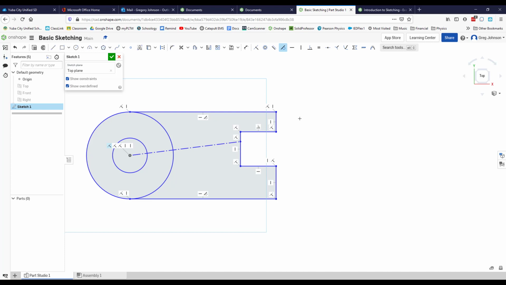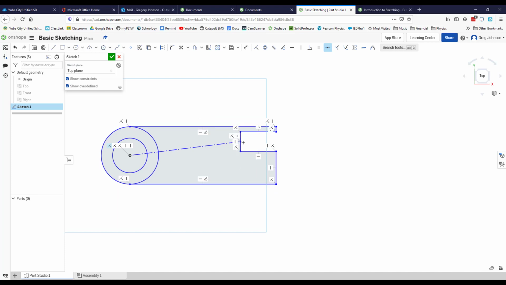One very easy way to do that is there is a midpoint constraint. If I click on it, and I click the thing where I want the midpoint to be first, and then the thing I want to be on the midpoint, which is this point, it moved it to the midpoint.